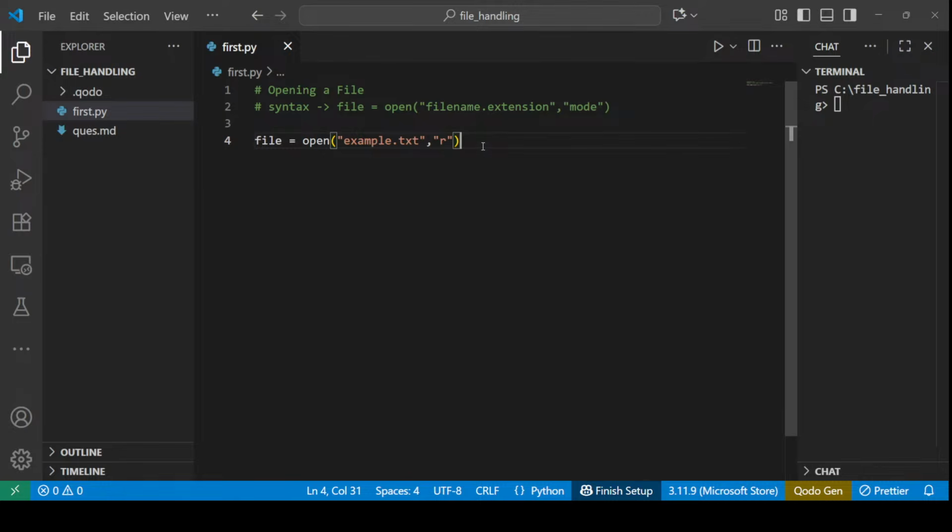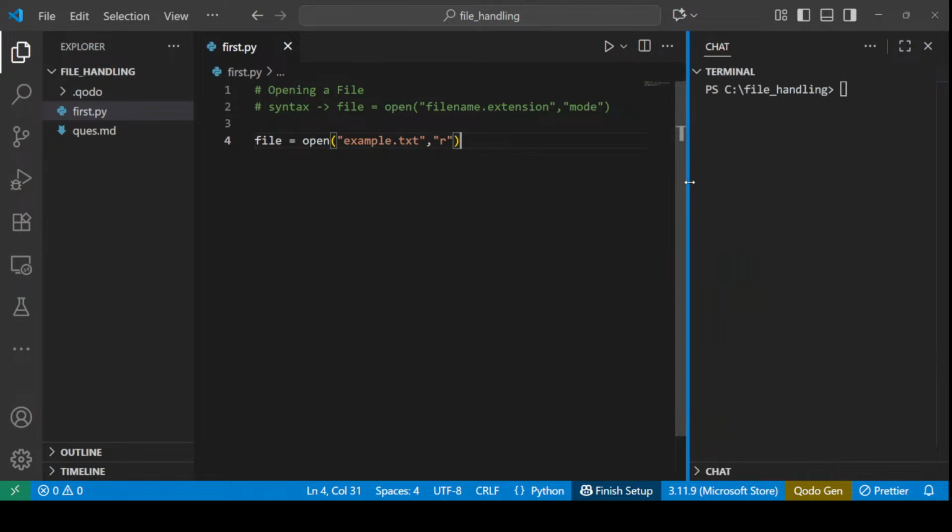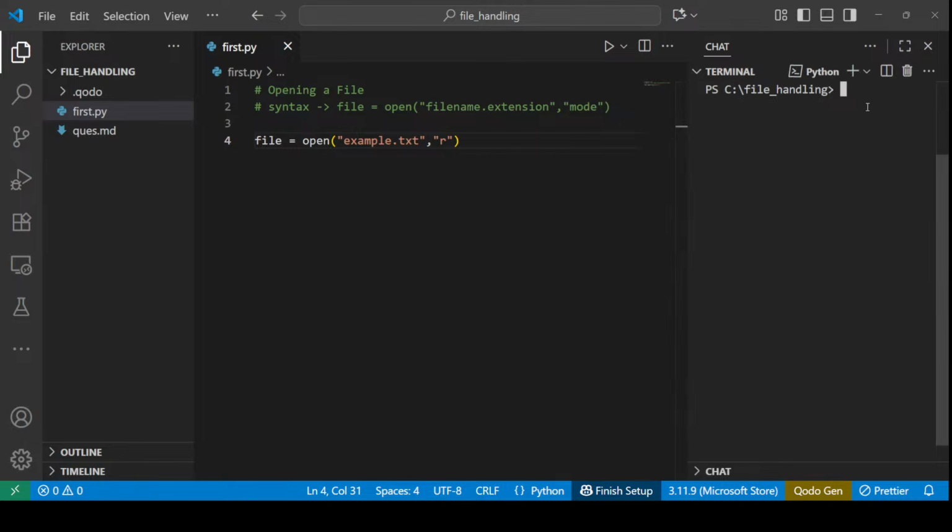So where I was, yeah. File is the object name, open example.txt in read mode. This is the terminal where my program is going to run. Let's execute the program and see what output we get. Then we'll talk about the file modes.